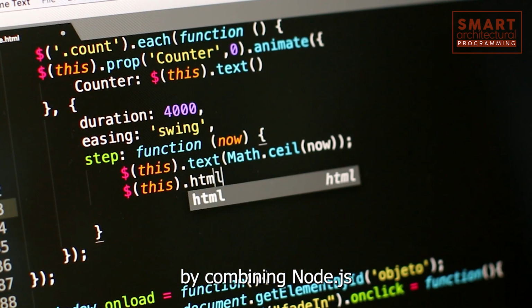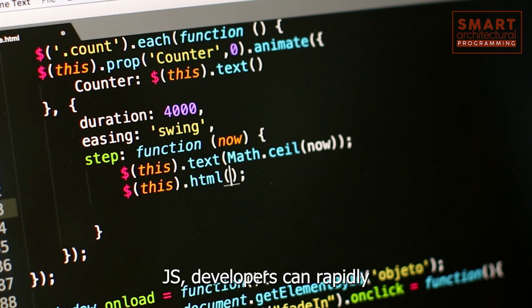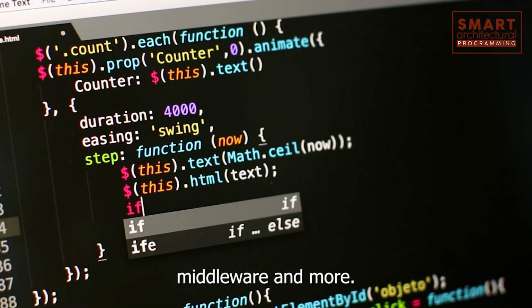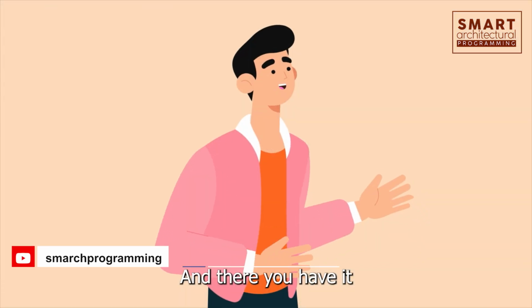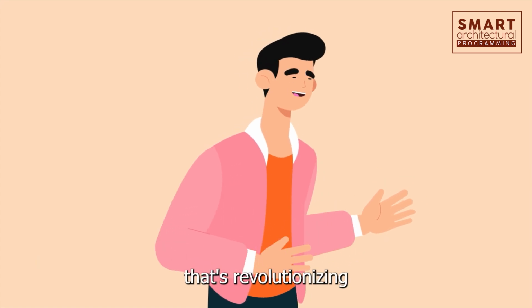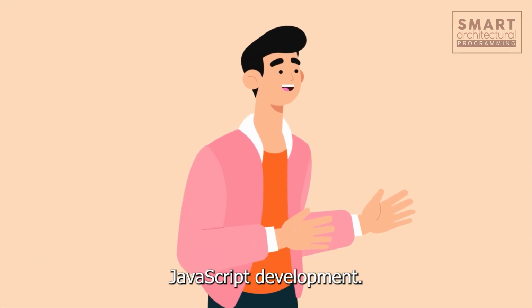By combining Node.js with frameworks like Express.js, developers can rapidly build robust web applications, complete with routing, middleware, and more. And there you have it. An introduction to Node.js, the versatile platform that's revolutionizing server-side JavaScript development.